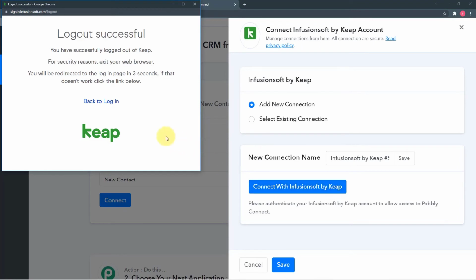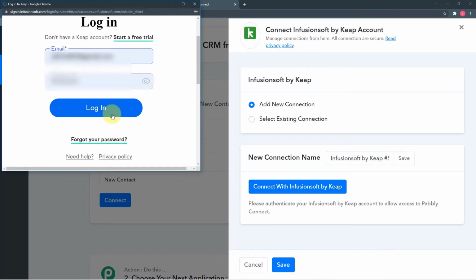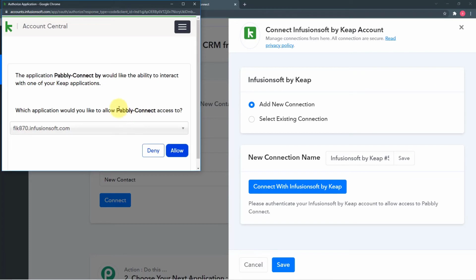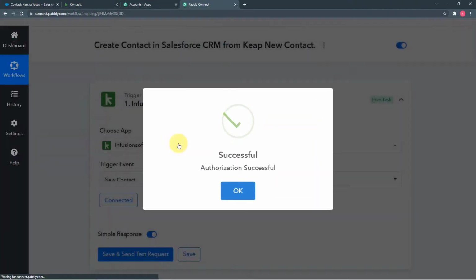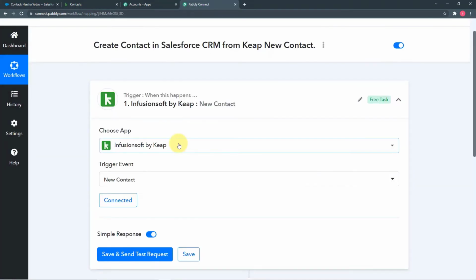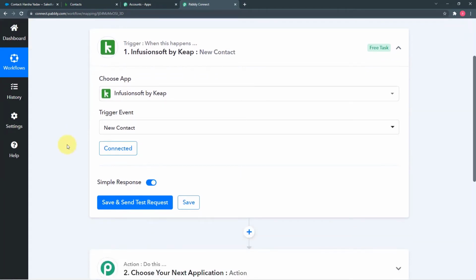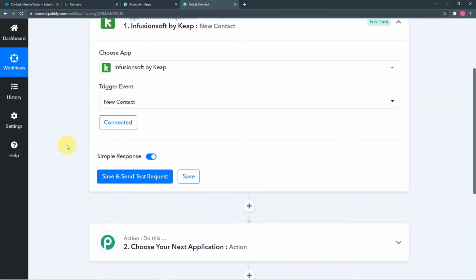Okay. So from this window it will, okay, so I have logged out from Keap, so let me log in here. Okay, after that it will ask for a few accesses, which is completely safe. So here you have to click on allow and you can see the authorization is successful and we are connected with Keap application, right?